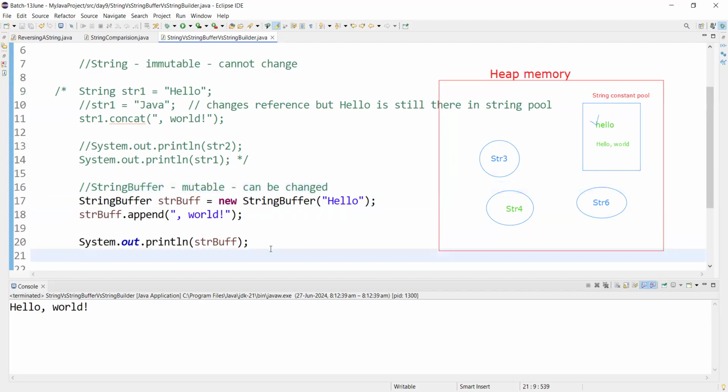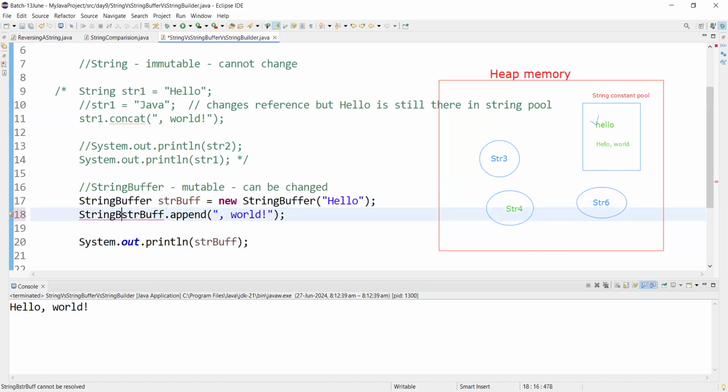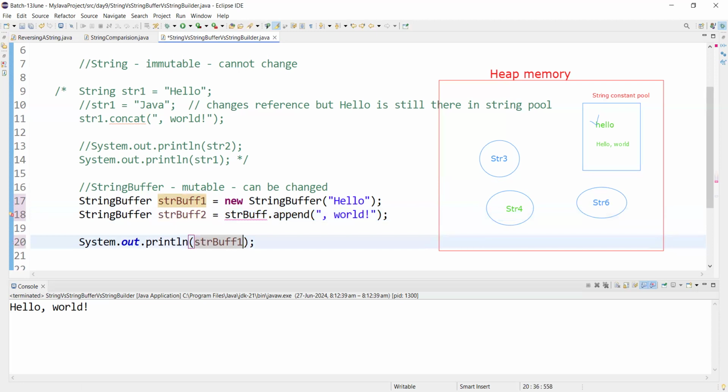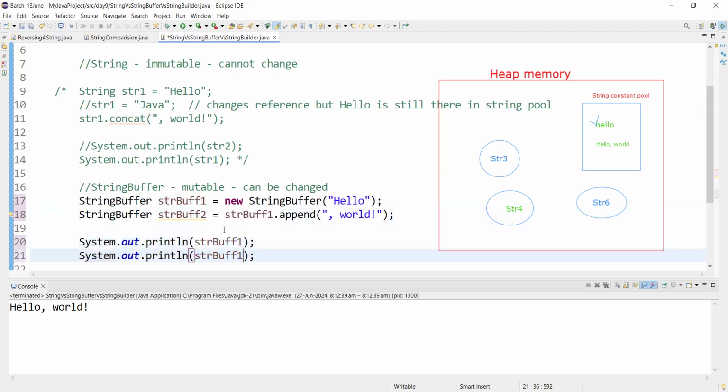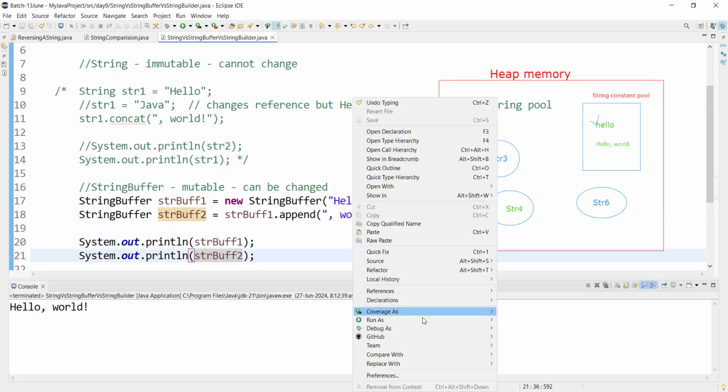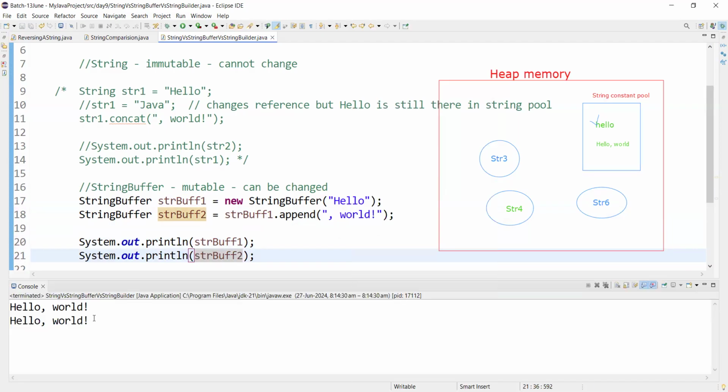You can clearly see that, right? Or even if you want, you can get that into some other object. Say for example, this is stringBuffer1, stringBuffer2. If you wanted to display this as well, it will be the same. You have to observe the difference.